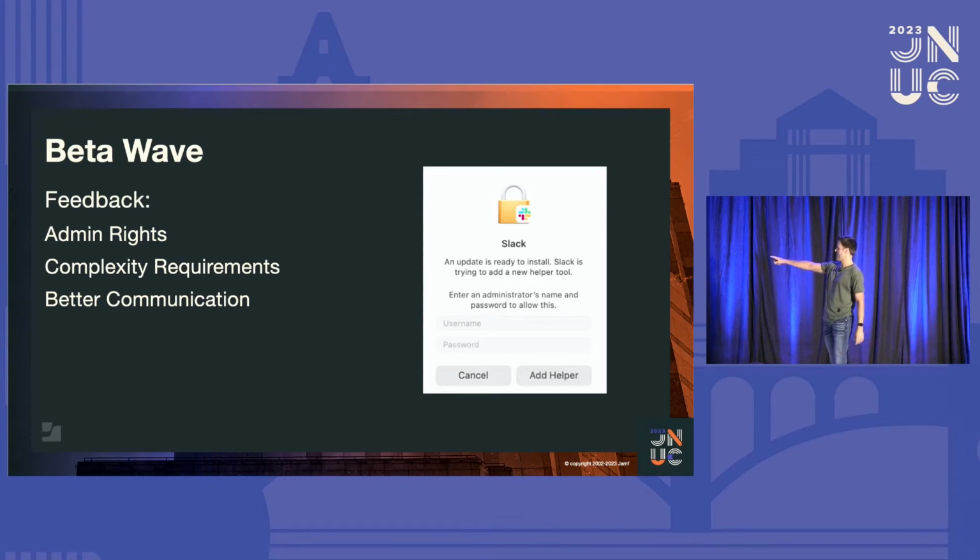What it does do is it pops a little prompt that says Slack is trying to add a new helper tool. So in my world, what that means is, hey, Slack is checking to see does that person have admin rights or permissions to read-write the app and install the helper. If it does, don't prompt this. If it doesn't, prompt this. Well, Slack is a highly used app in Sprinklr. It was our number one used app, and that got really annoying real quick because no one had admin rights.